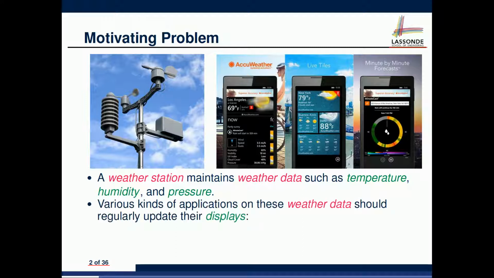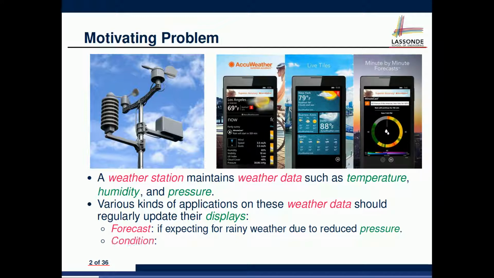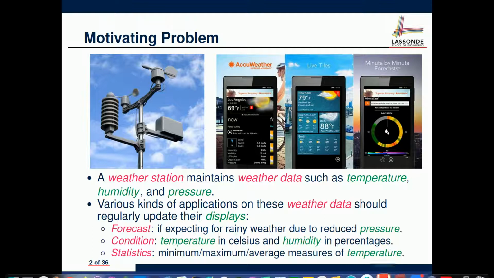For the purpose of today's lecture, you want to remember the following. We're going to talk about three different apps. The first one is called the forecast app, and it only worries about pressure as the measure. When the pressure is reducing, it's more likely to rain. Just some physics here. Then the conditions app just keeps track of temperature in Celsius and humidity in percentages. And the third one is called the statistics app. It keeps track of the temperature: the minimum, the maximum, and the average over some history period.